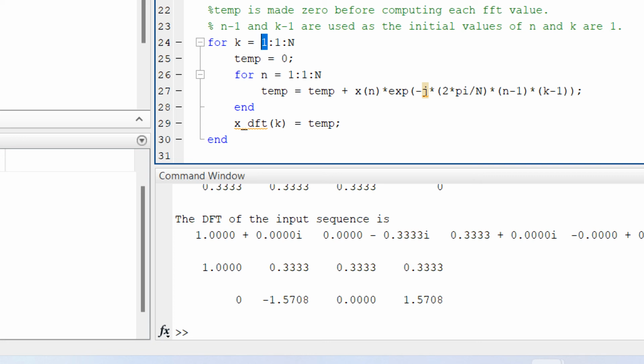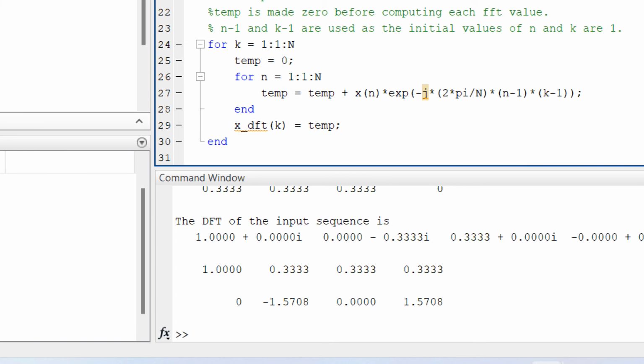The initial value is x of 0. If k is 1 and n is 1, the values are 0 and 0. First it will compute this for loop. I will show it for only one value. In the for loop, the k value is 1. Initially the temporary value is 0. Thereafter the small n value is 1. Here the temp value is 0.